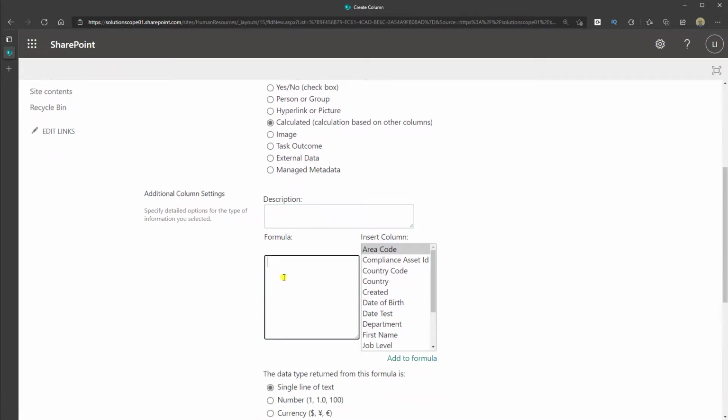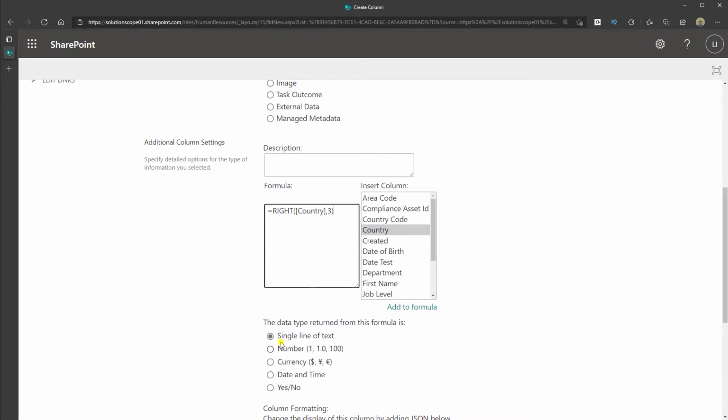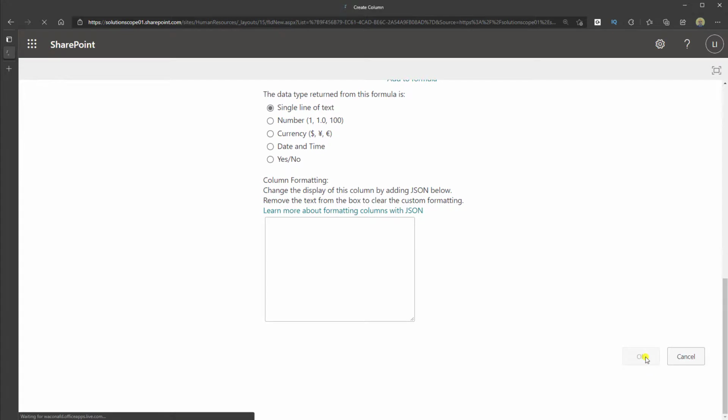In the formula box you want to type in the formula equals RIGHT, open parentheses, our column reference, and then again the number of characters that we want to return, starting from right to left. Now I will backspace everything from this formula, and this time I'm going to grab my country column and return the last three characters from this column. I'll type in 3 and a closed bracket here, and leave the return type as a single line of text. Then I will scroll down and click OK.